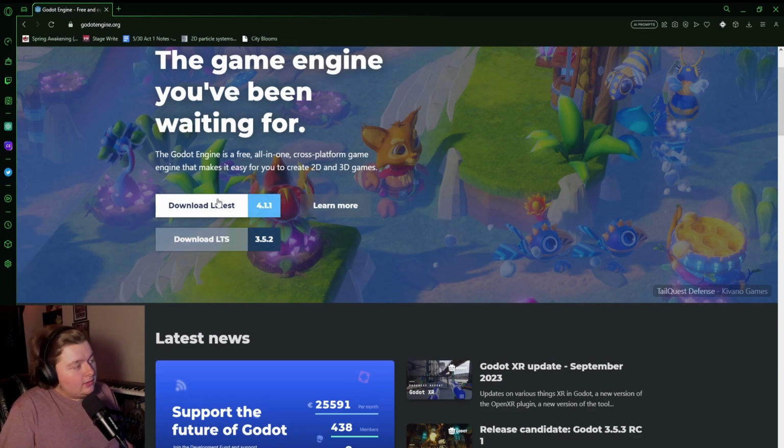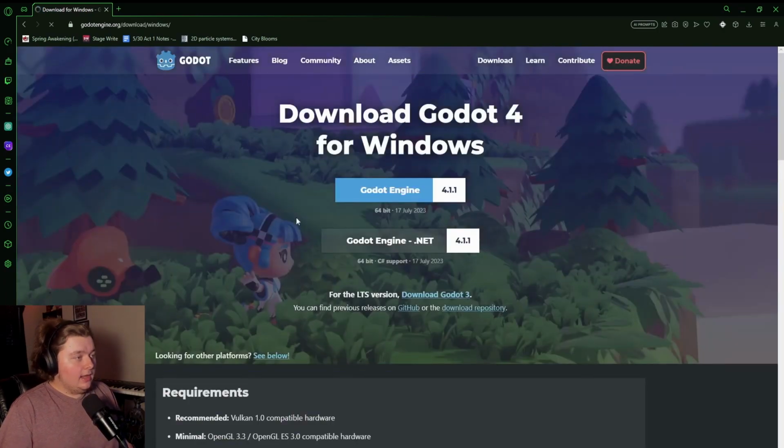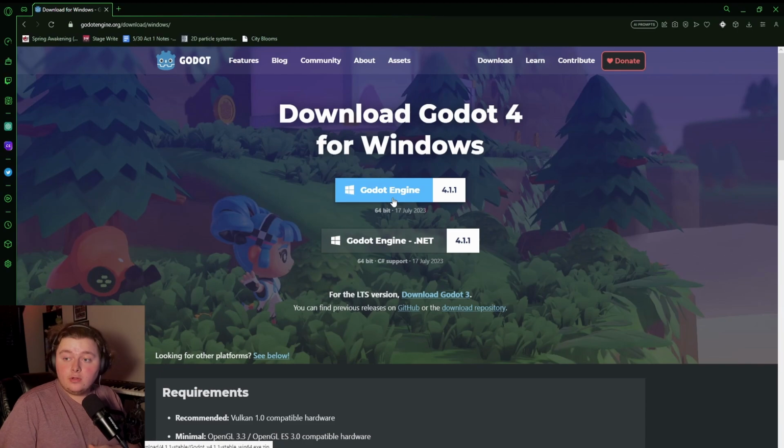So you're going to start by clicking download latest here, and this should take you to the page where you can actually download a version of it. Now, you have a couple options here. You can download the regular version of Godot, or you can download the Godot .NET version. For all of you who are transferring over from Unity, you want the .NET because the .NET means you have C# support, and you can create things with C#.